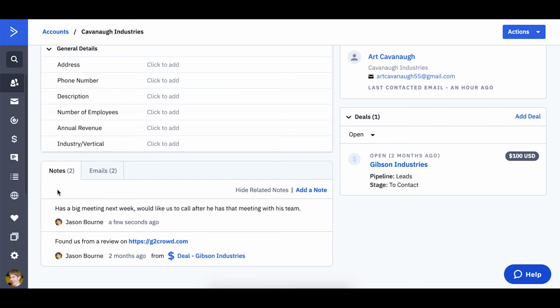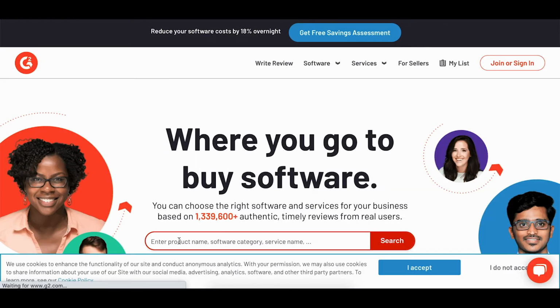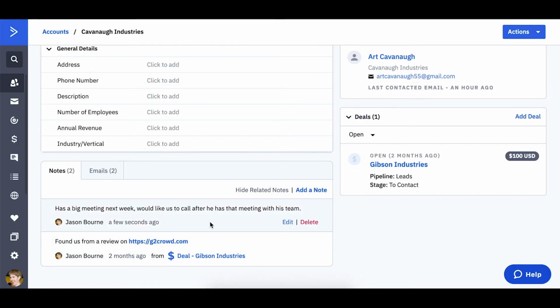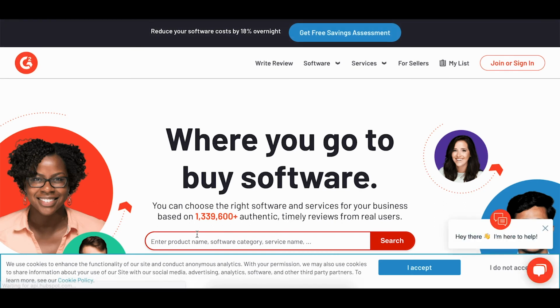What is new here is when you have a URL in a note on this account, for example, this note found us from a review on g2crowd.com, you can now click that link and it's an actual hyperlink. So it goes out in a new tab to that actual URL. So this is super useful if your team is collecting URLs in the notes on the account during their process, and a manager or other team members are reviewing these notes. They don't have to copy and paste that URL anymore and throw it into the address bar of their browser. You just simply click the link and it opens in a new tab and you're good to go.